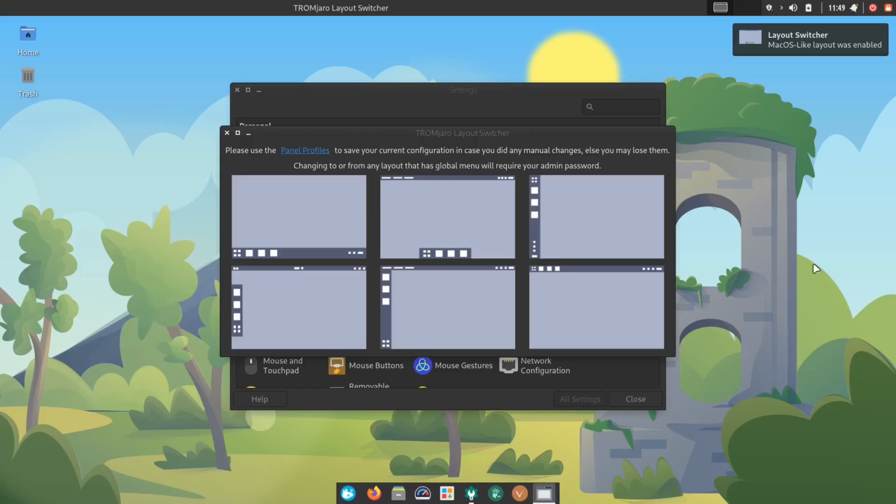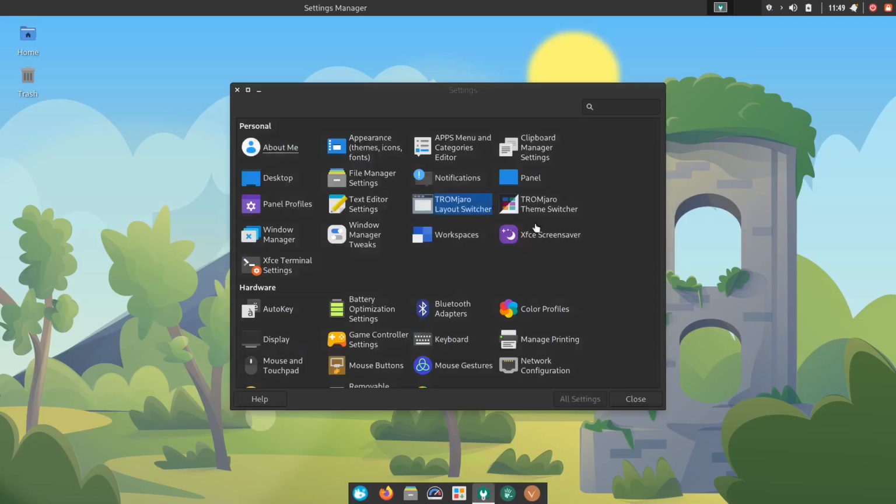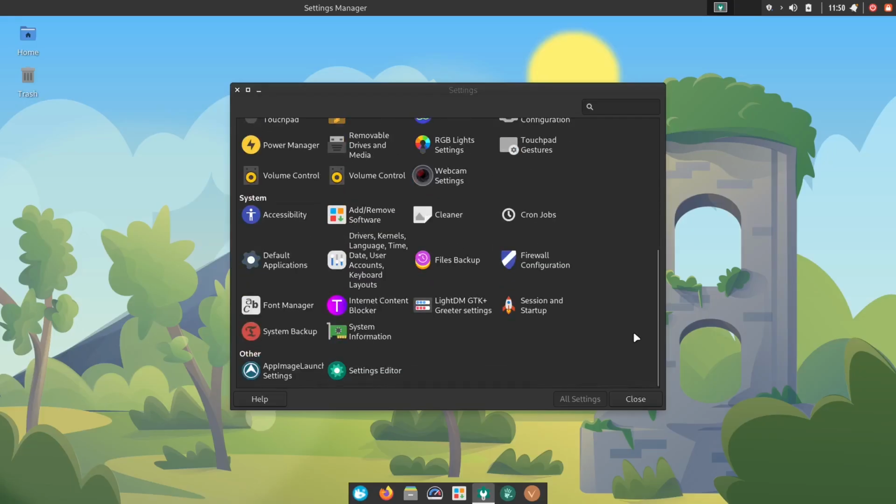Alright, so this is also the Mac-like. This is GNOME, Unity, Top X, MX, Windows, and the Mac-like. So those are the options that you have if you want to explore the layouts. Just go to the settings and then personal, and then it will be on the layout switcher. And this is running in XFCE, so it is very light.